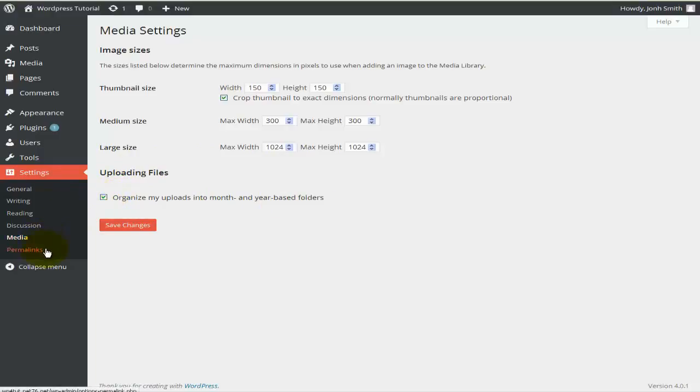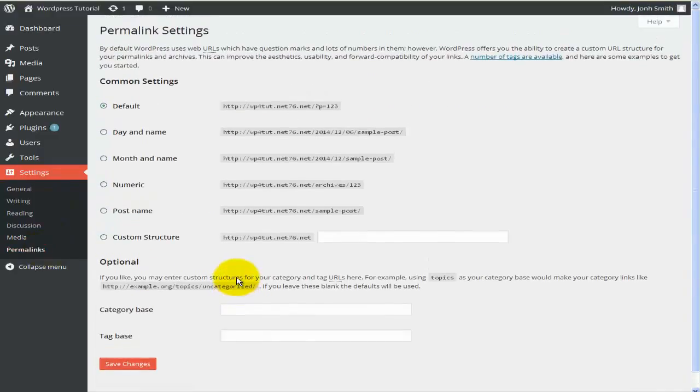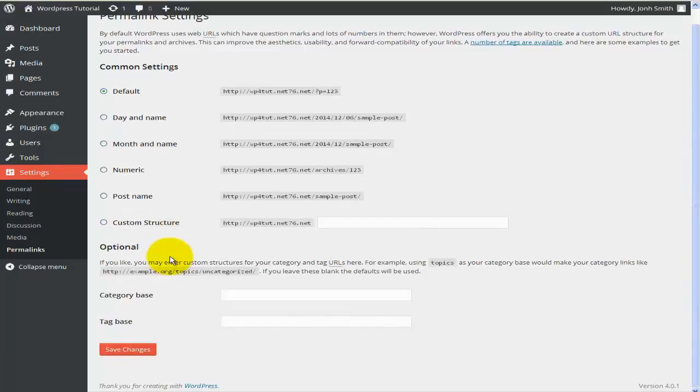Coming to the last option here, permalinks. We'll find information about permalinks, and basically here you would have how those are displayed. So common settings, whether you want it by default, which is just as it is. It doesn't give any information, as you can see, question mark p equals 123, or you can have some more meaningful names such as date and name, month and name, numeric, post name, and you can go and customize your own structure. Alright, and down the bottom you'll come to the category base and tag base.